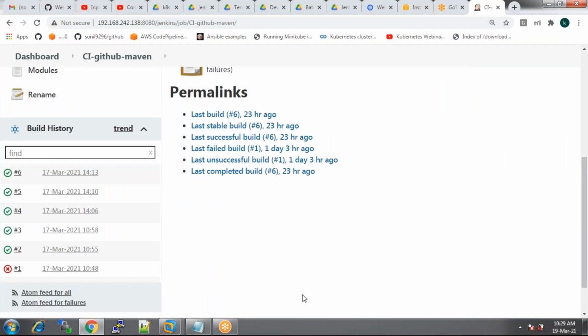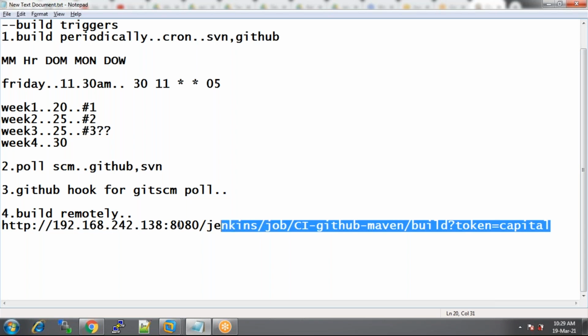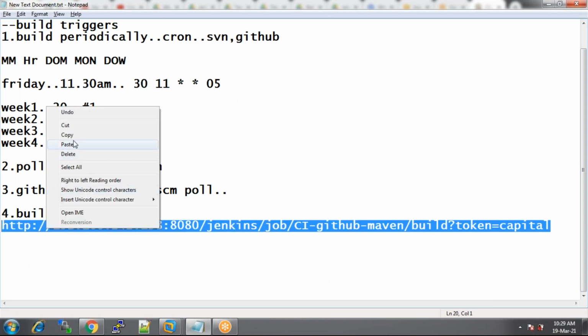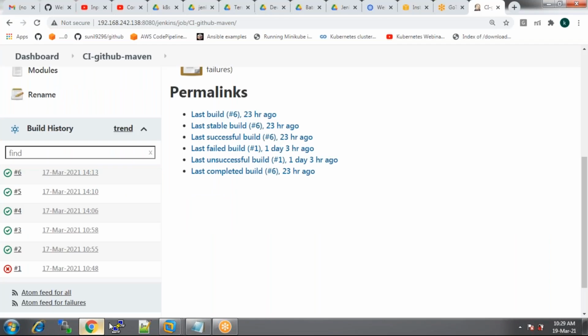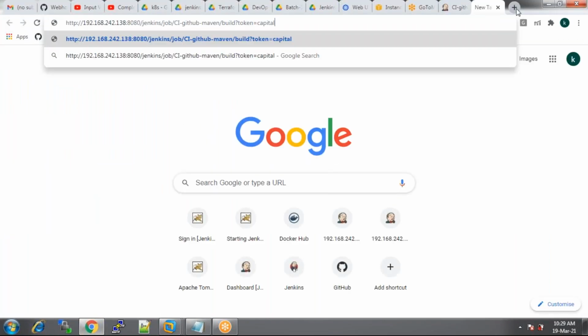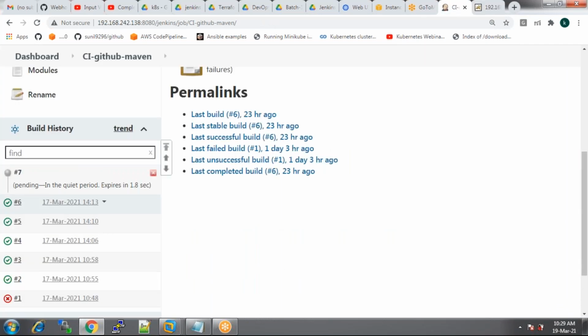So go with it now. Copy, then enter that in the browser. Observe this. It is build number 7. Okay, and then just look here.